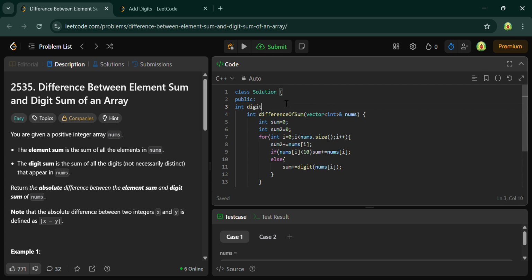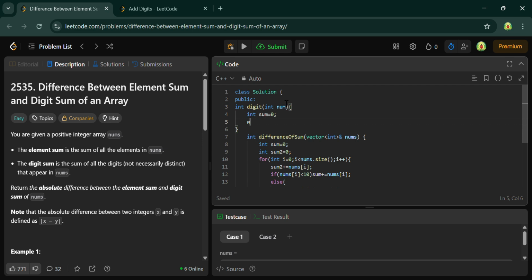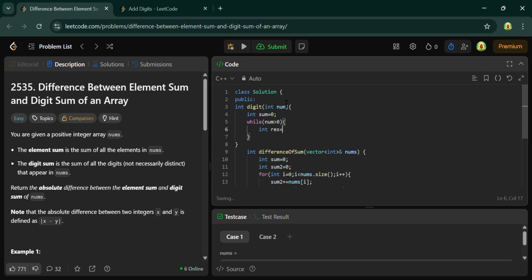int digit, int num, int sum equals to 0, and then while num is greater than 0, then you just have to do int res equals to the remainder, num modulo 10, and sum plus equals to res, num divided by equals to 10. Okay, and after this you just have to return the sum.